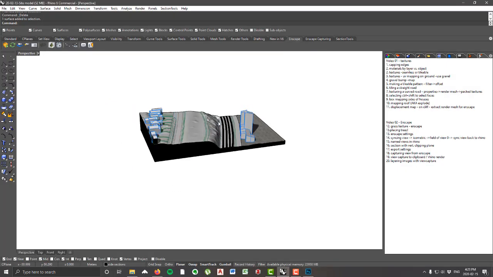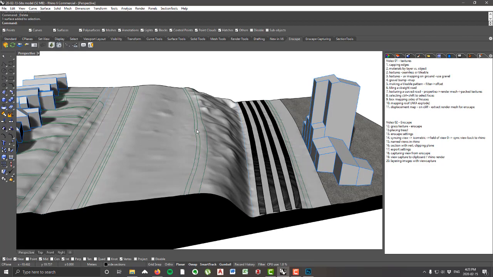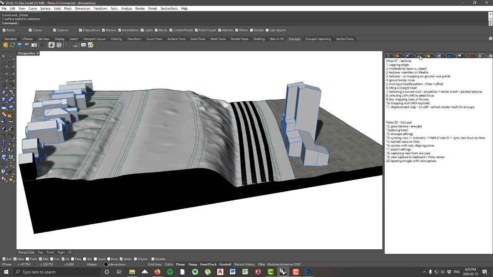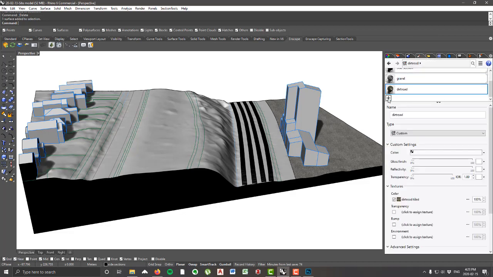So what we're going to do is isolate, well actually first we'll make the material. We'll click on our Material tab, click the little addition icon, go Create Custom Material, and call it Dirt Road Long.